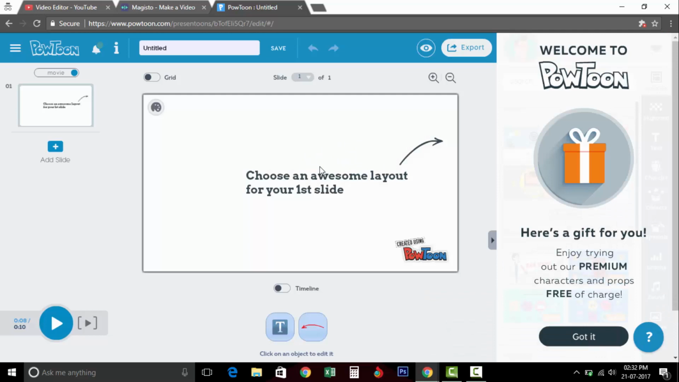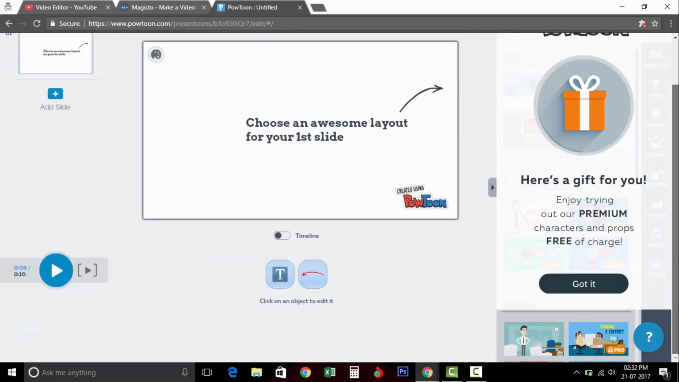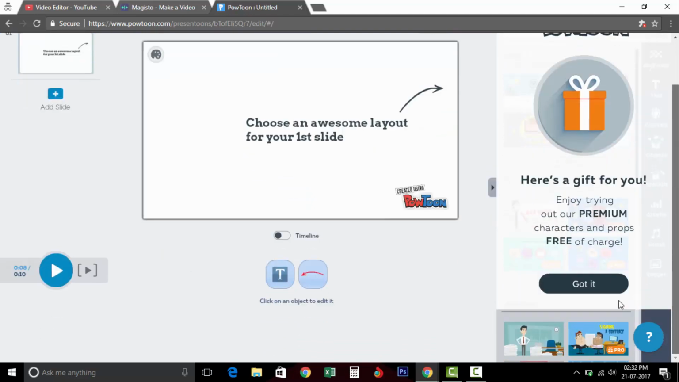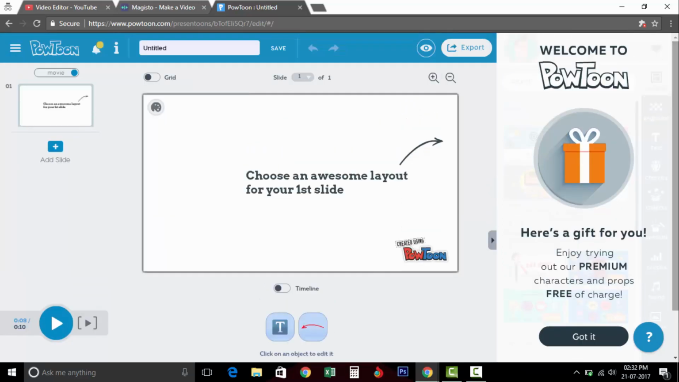The interface looks like this in this Powtoon. You can add your favorite images or favorite characters in this template. It is one of the best websites for creating videos or editing videos.